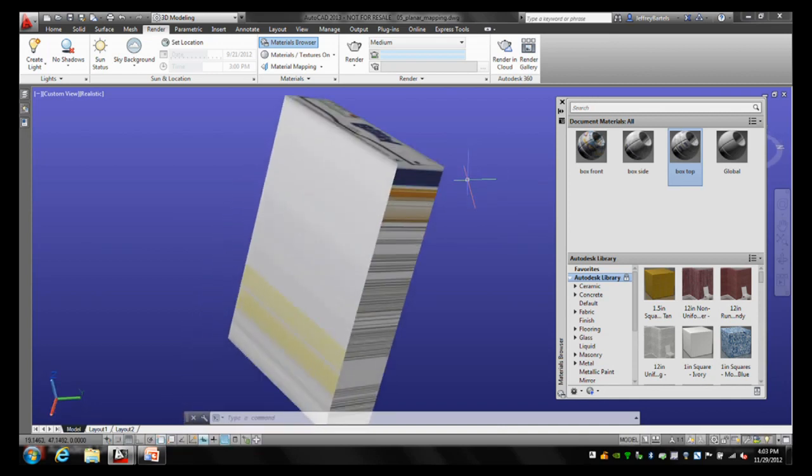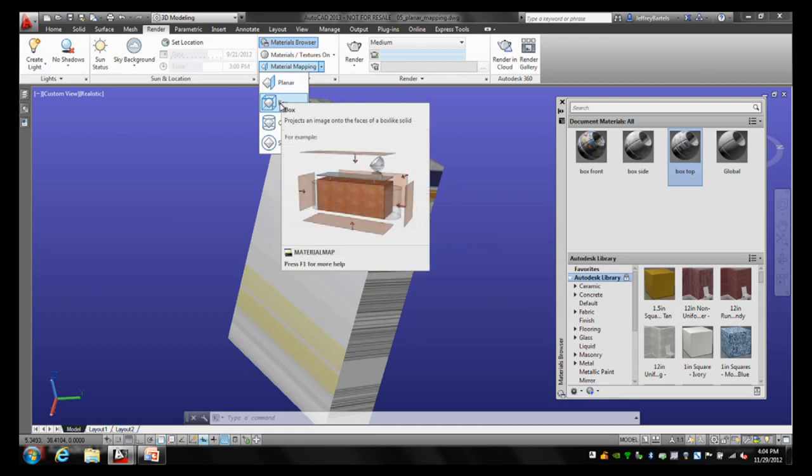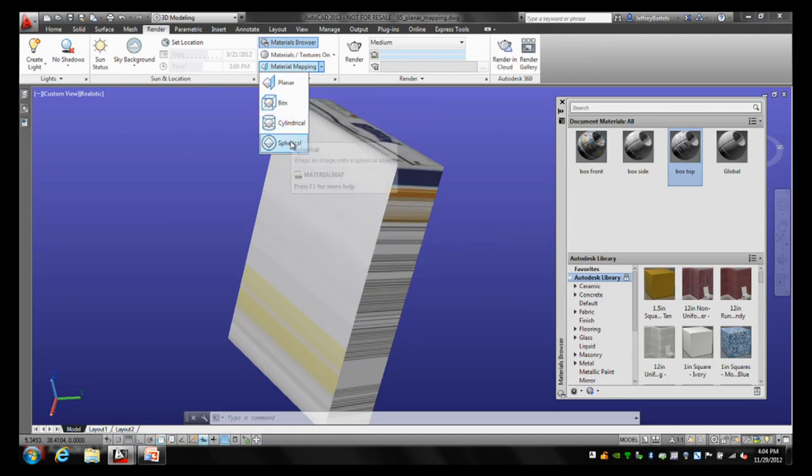Okay? The way we fix these, we're going to use material mapping. Material mapping allows us to control the way our images or our materials are mapped to a face. If I open the menu, you can see there's a couple types. Planar, is it a flat face? Box, are you dealing with all sides of a box? We also have cylindrical and spherical. Really easy to use. This is a planar situation.